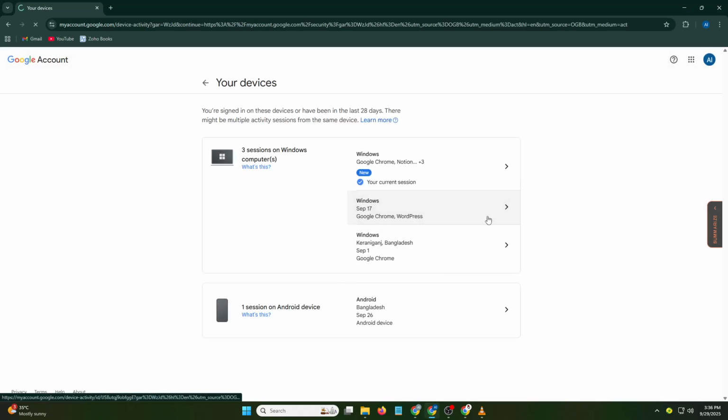Now you know how to see all devices connected to your Google account and how to take action if anything looks suspicious.